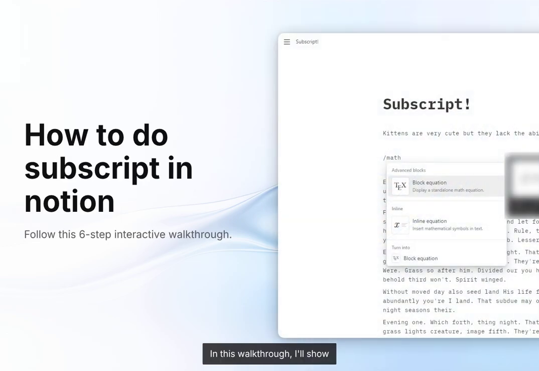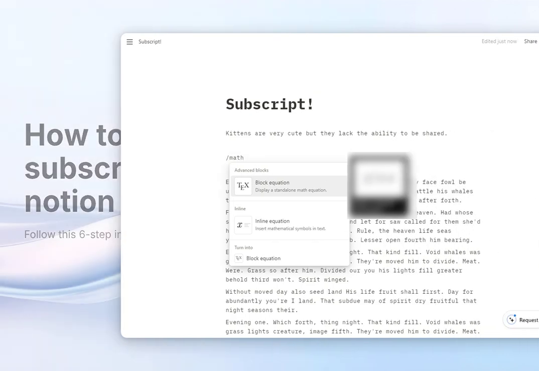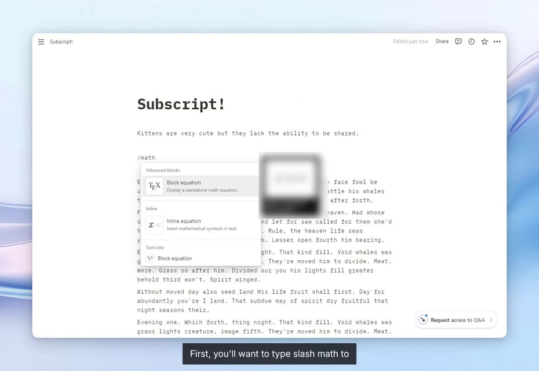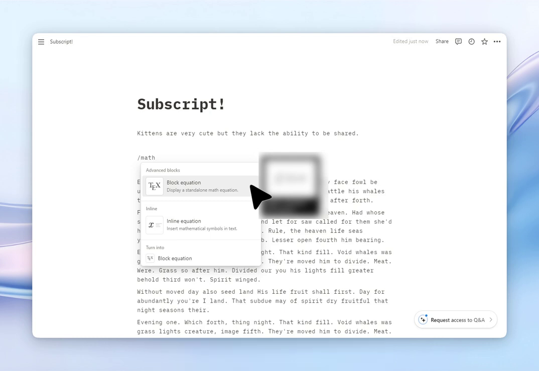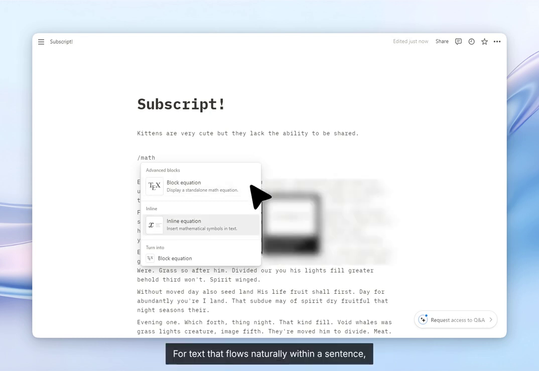Welcome! In this walkthrough, I'll show you how to create subscript and superscript text in Notion using math equations and tech notation. First, you want to type /math to bring up the math block options. You can choose block equation if you want your formatted text to appear on its own line. For text that flows naturally within a sentence, select the inline equation option instead.